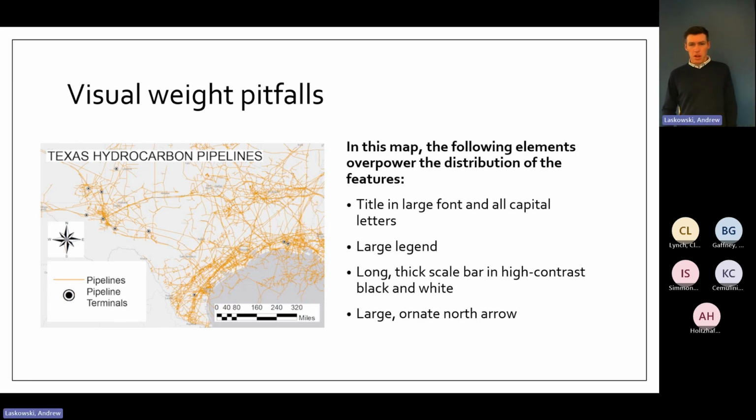So just a summary of what we just talked about, right? Things that are distracting here, ornate north arrows, large legends, etc.